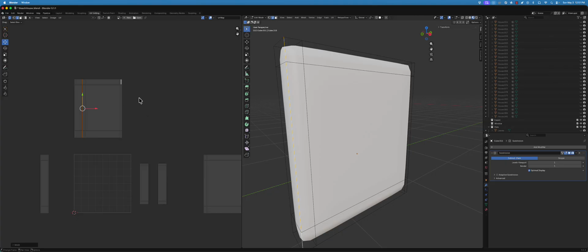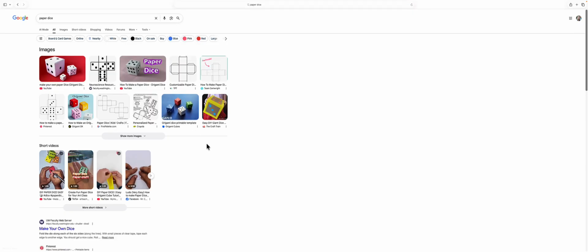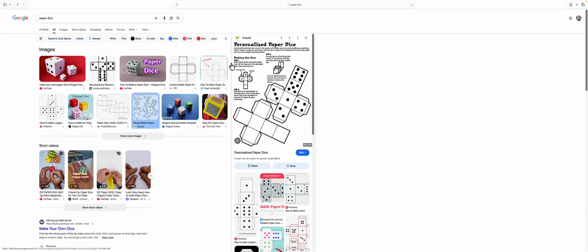I'm going to pause the video and just jump to Google and show you that really quick. So all I did is I typed paper dice in here, and you can see here that if you were to take a dice and cut it up into different pieces, this is essentially a cube, right?